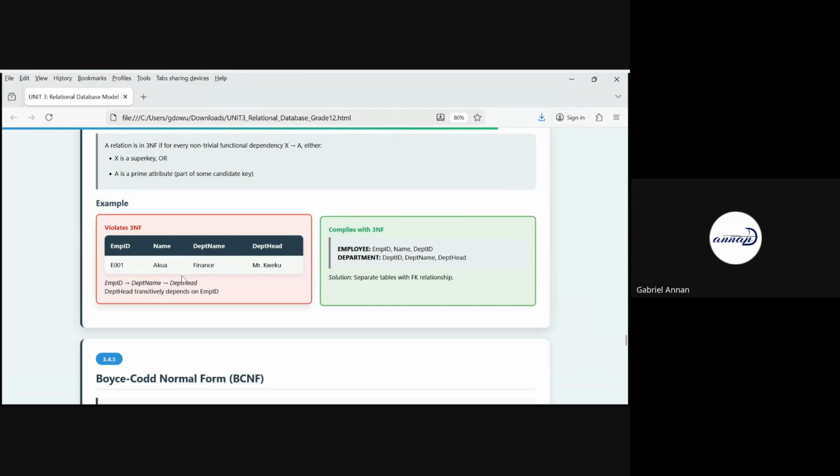So over here, we are saying that this violates the 3NF. So we are seeing employee ID here. We have the name, correct? But we are seeing department and we are seeing head here. So now that means that the employee ID will map to the department and department to the head. So it means that the head will depend on the department, because without the department, we can't know the head of that department.